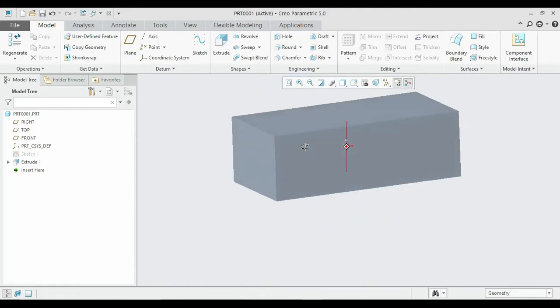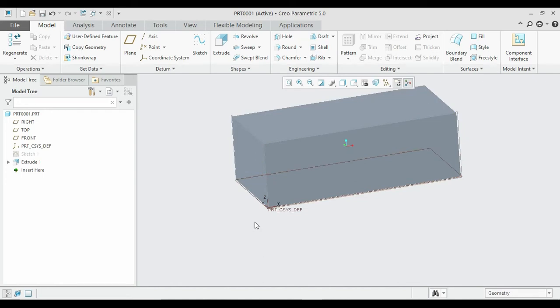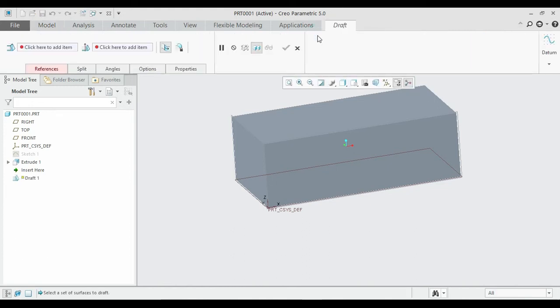Once you have created this one, draft, as I already told, is like creating a wedge on the rectangle surface. So in this first example I'm going to create a wedge over this surface. For that, click on the draft icon. It is like adding an extra angle. Click draft, it opens the draft ribbon. Go to the reference section.